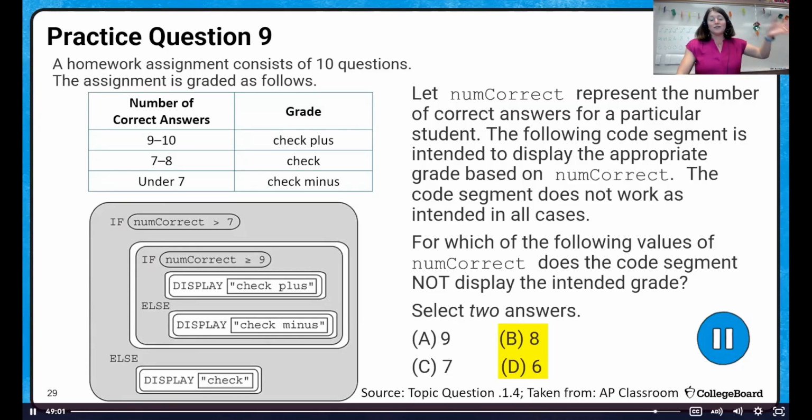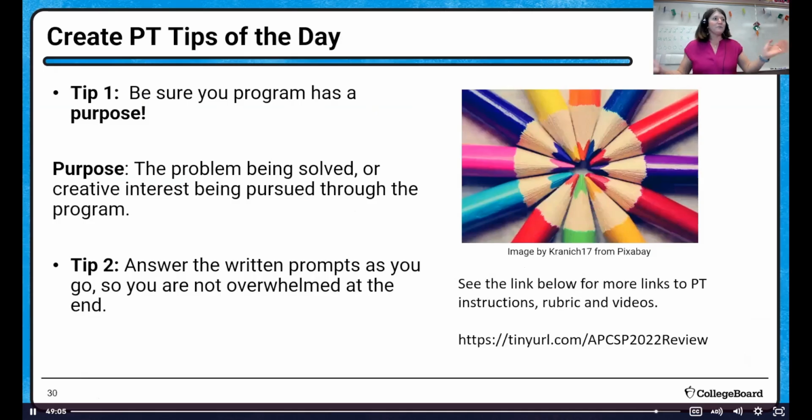All right, those are all of our practice questions. We are about to wrap this up, but first, I want to give you a Create PT tip of the day. Again, it's due very soon. So here's a tip to make sure you're doing well on it. So be sure your program has a purpose. Again, you're going to have to explain that purpose on the written responses. The definition for purpose from the College Board is the problem being solved or the creative interest being pursued through your program. Make sure that you answer.